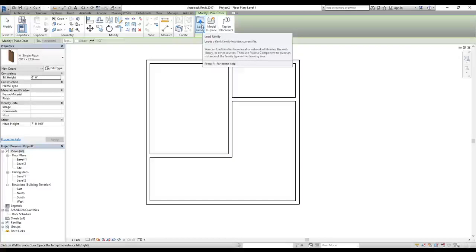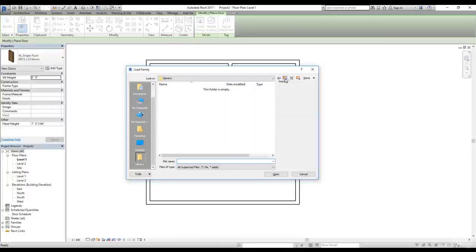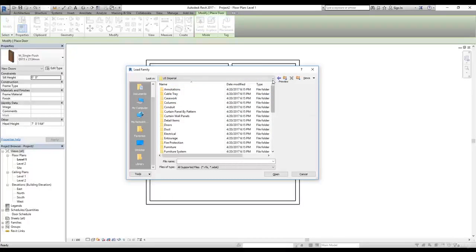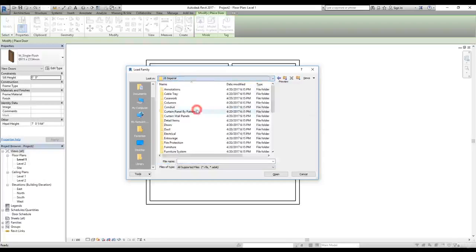Let's say I click on the Load Family button. I get to browse to the family, and I'm going to go to US Imperial. When you install Revit, by default Revit has the libraries. Let me show you the proper path as well. We want to go to ProgramData, Autodesk, RVT 2017, and it depends on what version of Revit you have. If it's 2016 or 15, then you will see 2015 here, and then go to Libraries and then US Imperial.